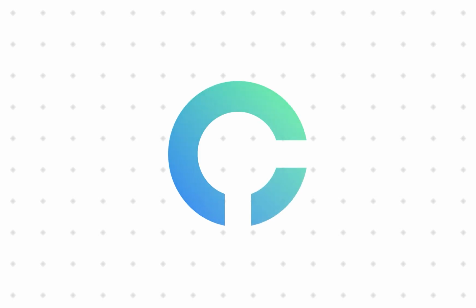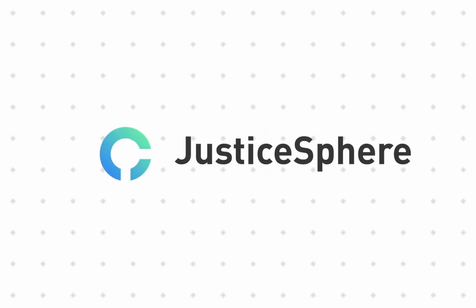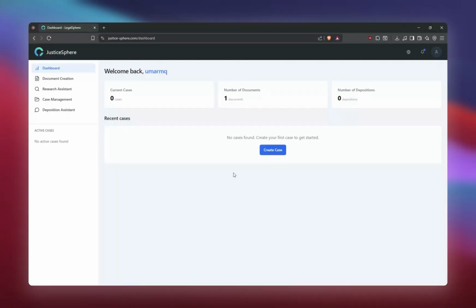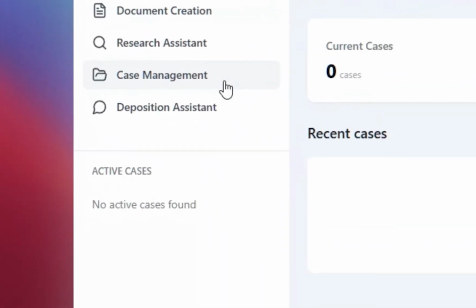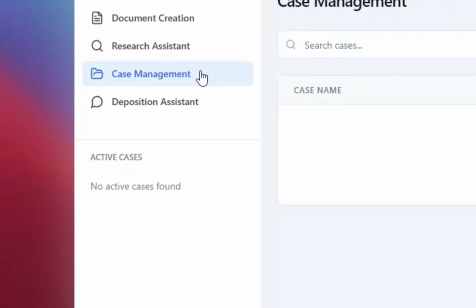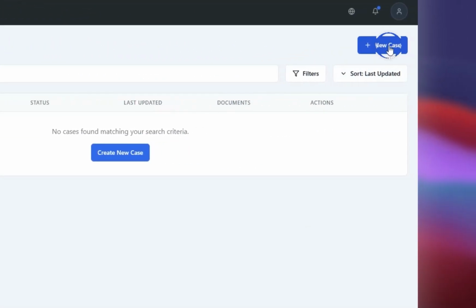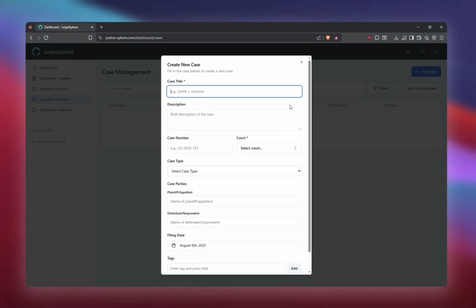Tired of managing your cases with mountains of paperwork? There's a smarter way. Welcome to Total Case Control with JusticeSphere. To begin, simply navigate to Case Management from your main dashboard. Then click New Case to create a dedicated, secure hub for all your case-related information.